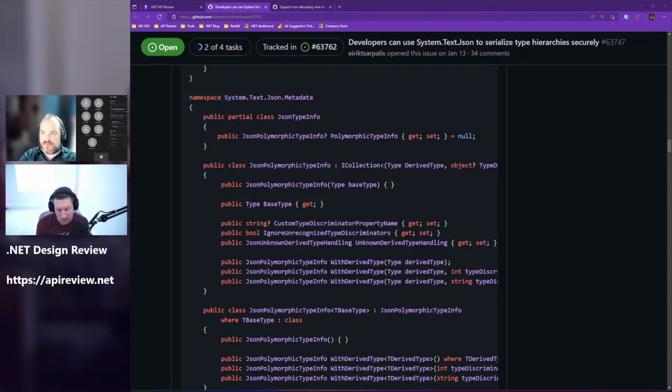But do they have a similar design where you put attributes on the base pointing to the derived? No, they actually only use... I see. At least that's what.